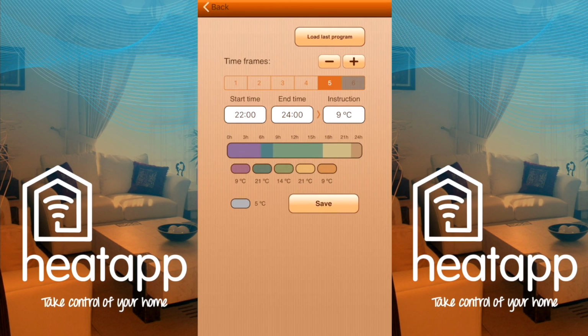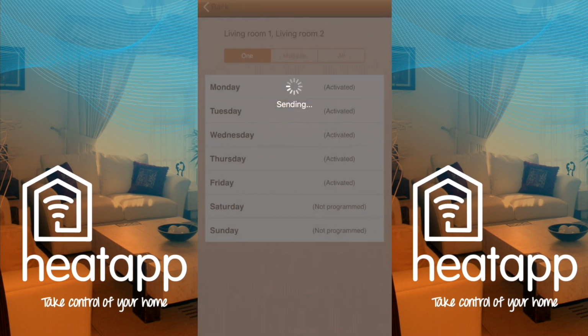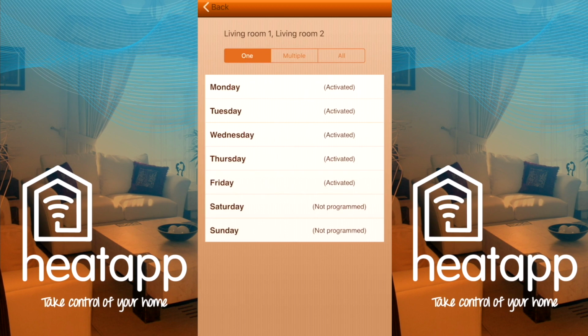If you want to change a particular time frame after you have added more than one, you can press a number to select the particular time frame, then make alterations. So now I have completed a 24-hour day, and hopefully you have created your own. Tap Save. The word Sending will appear as the app communicates with the radiators. You will be brought back to the days of the week.